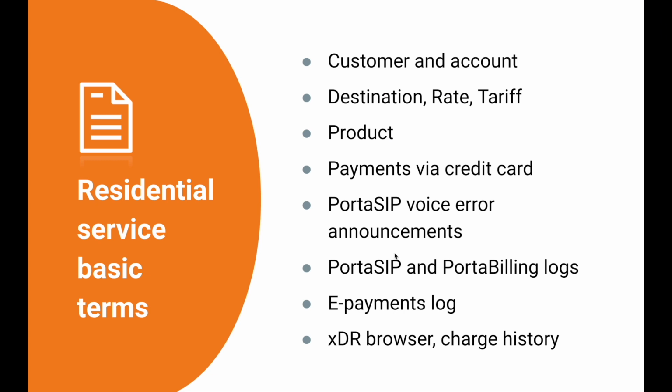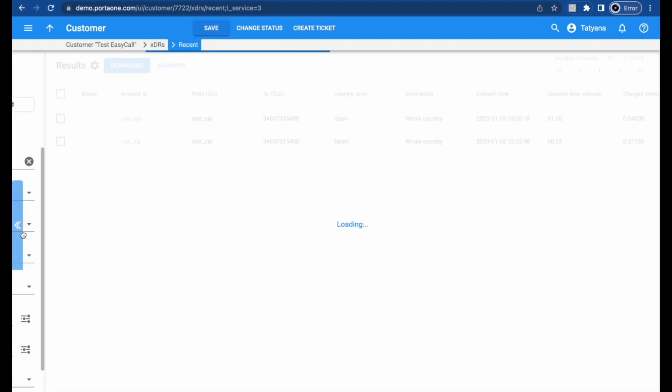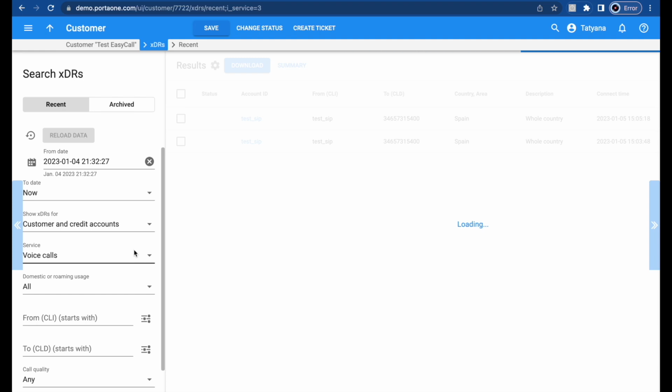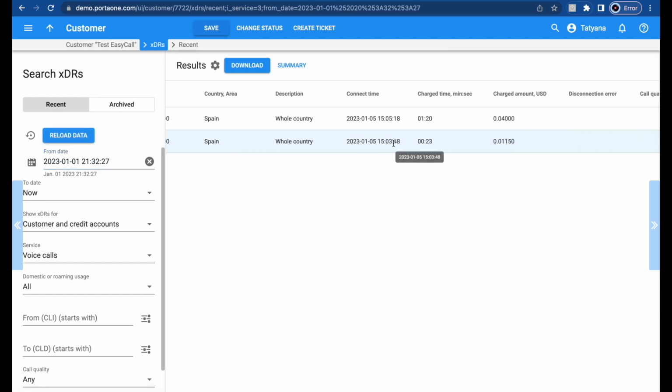And finally, we used the XDR browser to check the charge and payment history. XDR browser allows us to see the list of all transactions for a specific customer. We go to our test customer, xDRs. This opens our XDR browser. The service selected by default is voice calls. We can choose other services in the dropdown, for example, payments, and set a from date as well. Okay. Apply filters. Here we have the XDRs for our calls.